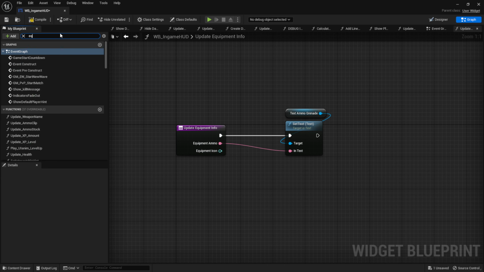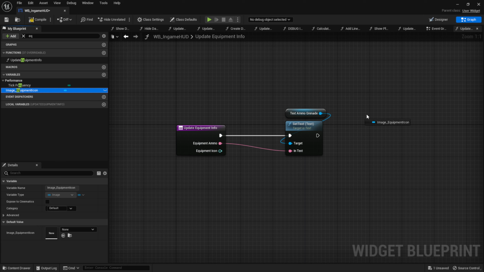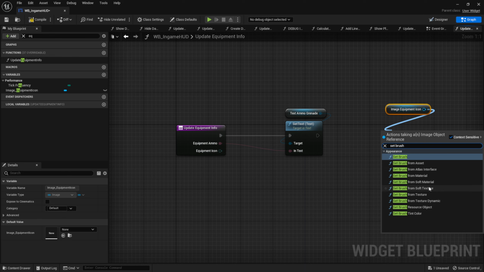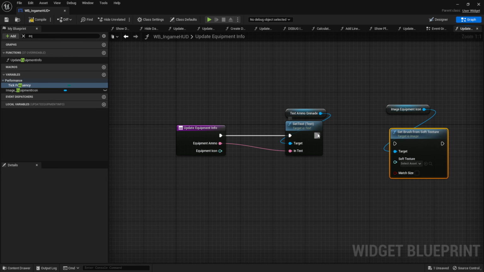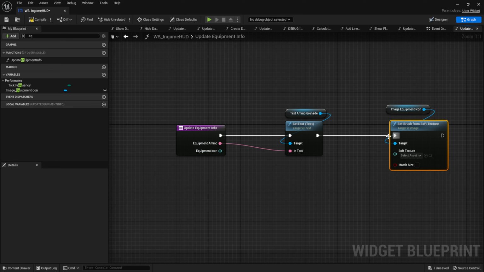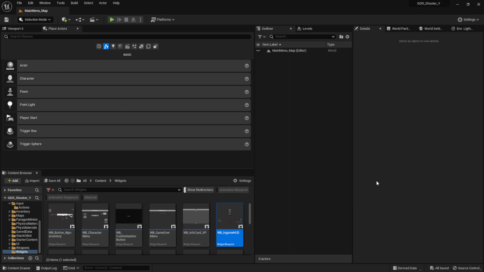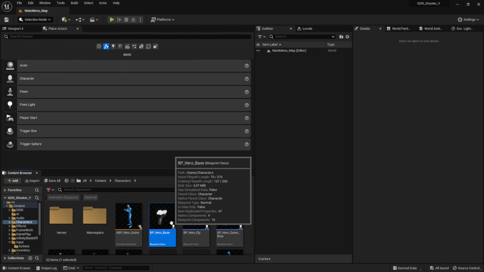Oh, I probably misspelled that. So image equipment icon over here. And we can drag off from here and set a brush from a soft texture. So that way we don't have to load the texture first. It will be taken care of for us. So we can simply plug in the equipment icon, and that should be good. So this is the entire function we need. We can compile and save it and close our HUD. And then we want to go back to our hero base character to set up the rest of this.